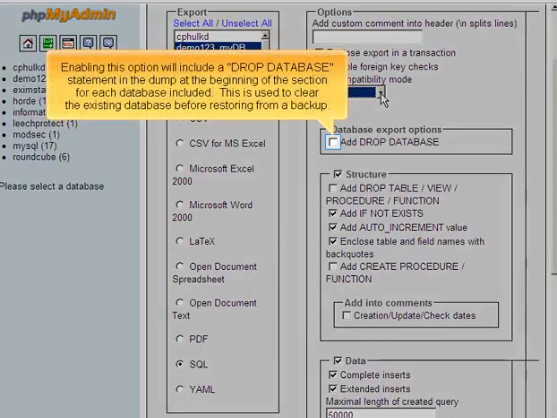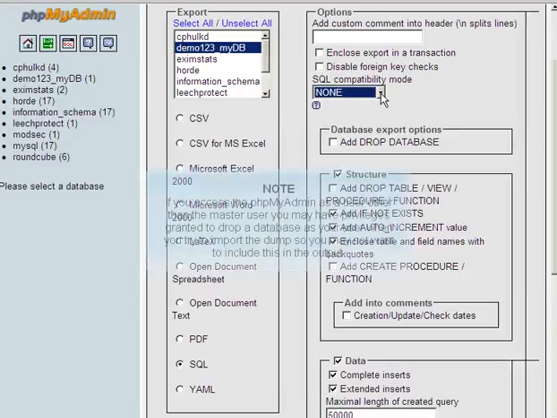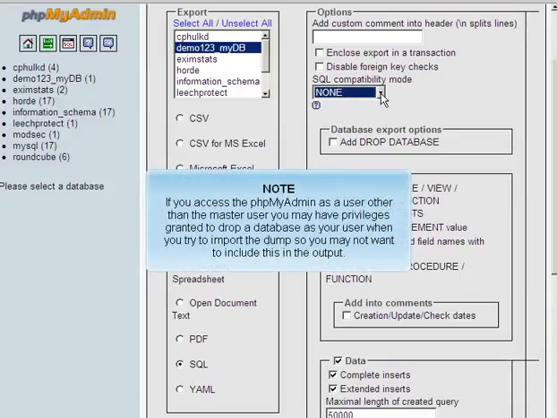Enabling this option will include a drop database statement in the dump at the beginning of the section for each database included. This is used to clear the existing database before restoring from a backup. If you access the PhpMyAdmin as a user other than the master user, you may not have privileges granted to drop a database when you try to import the dump, so you may not want to include this in the output.